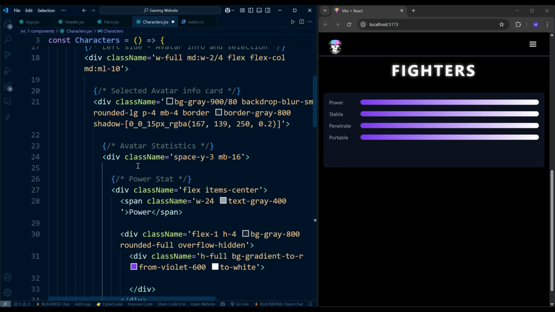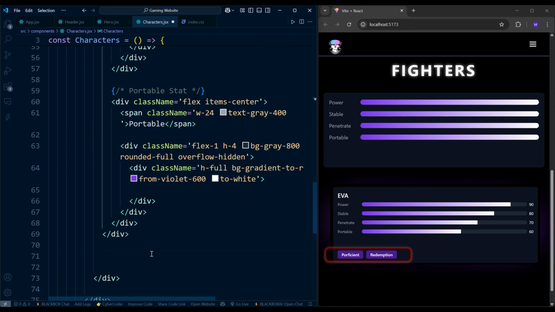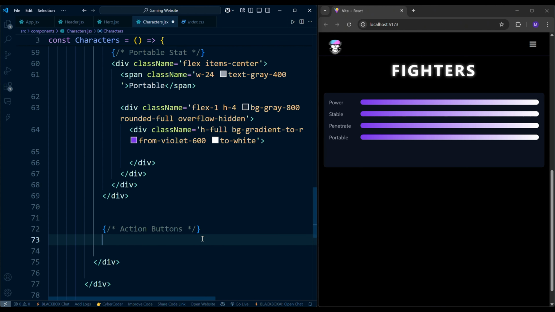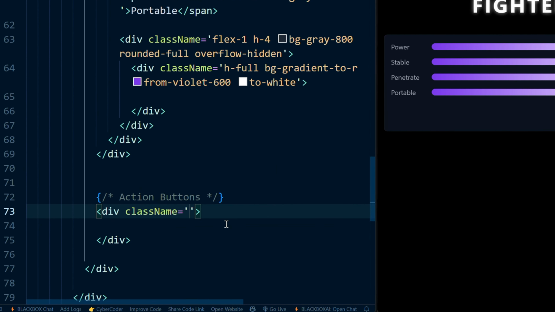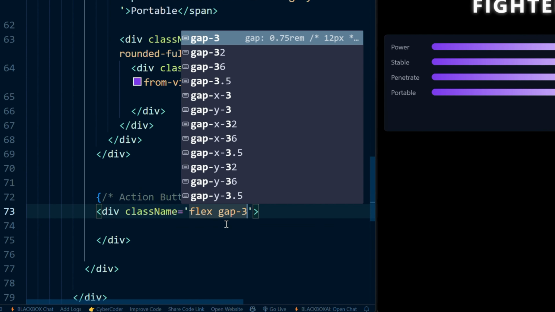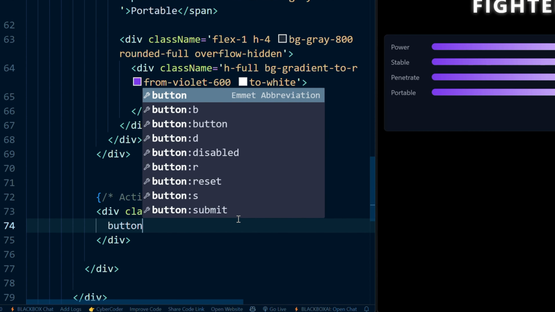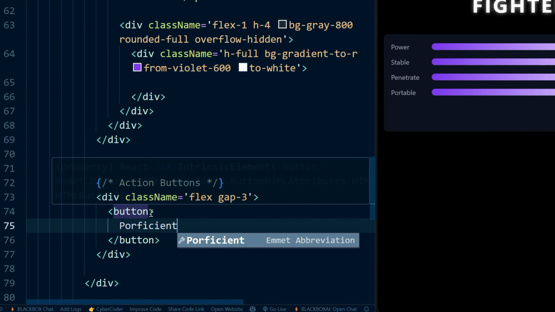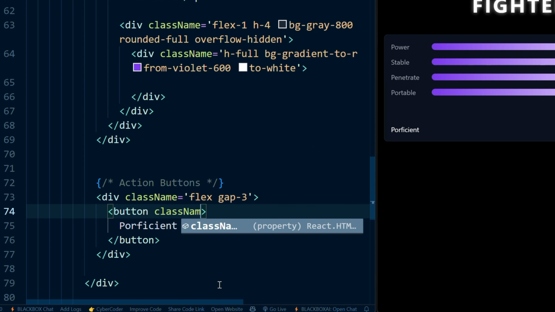Now, let's move on and add 2 action buttons right below the stats. First, we create a new div. This will act as the container for both buttons, helping us manage spacing and layout easily. Inside this container, we start with our first button. The text on this button will be proficient. Then we apply a few Tailwind styles to make the button look sharp and aligned with our theme.